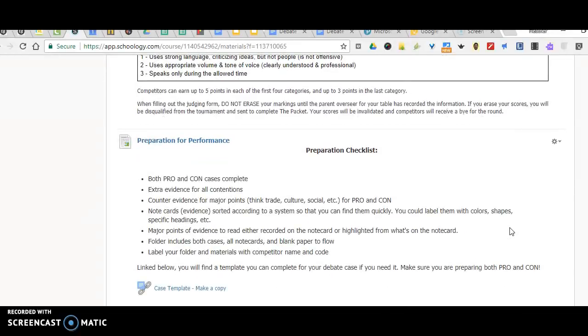All right, so here is the big idea for today. This preparation for performance is going to be really important. This is what we're going to use to create our first little note today in Google Keep. I'm going to encourage you guys to use this.